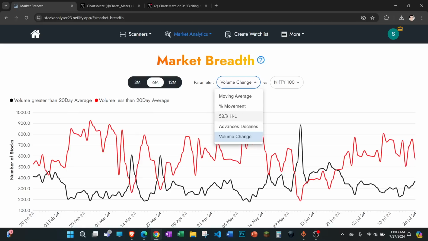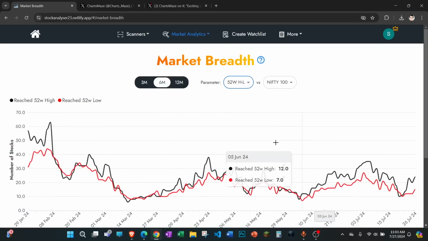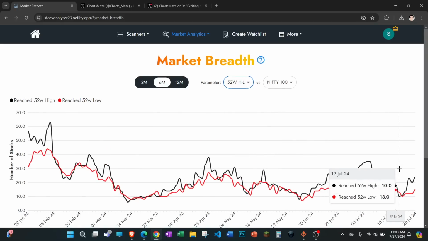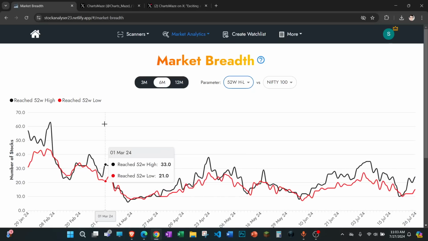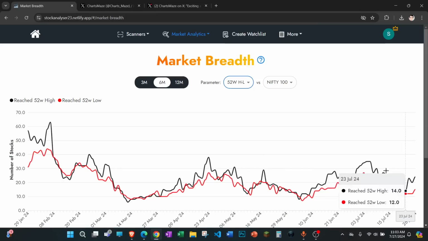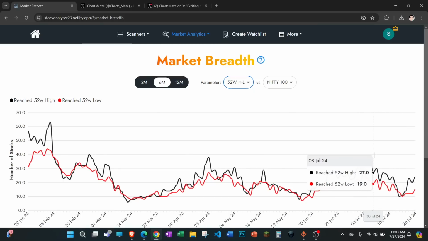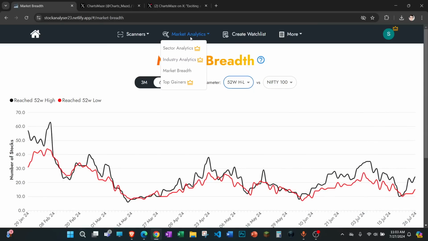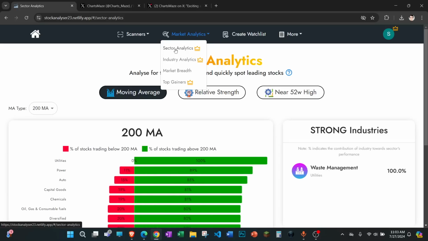Or you can say 52-week high low movement as well. How many stocks are making a 52-week high and how many stocks are making a 52-week low, right? So the higher the number of stocks making a 52-week high, that means a more bullish environment, right? Then comes the sector analytics.